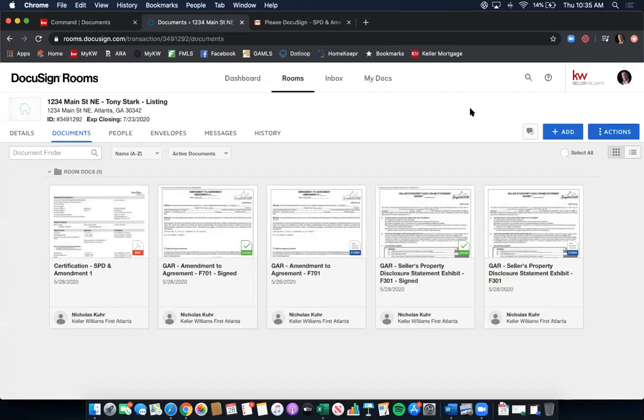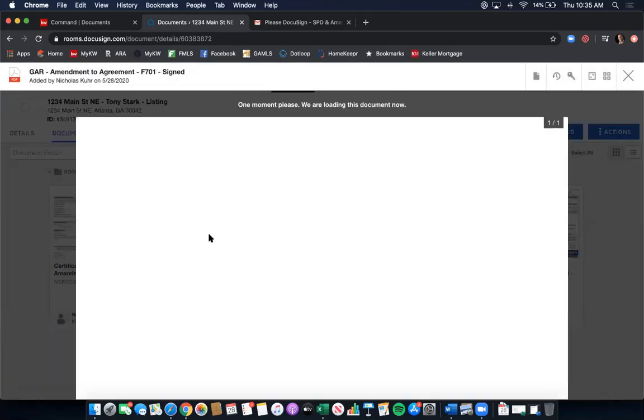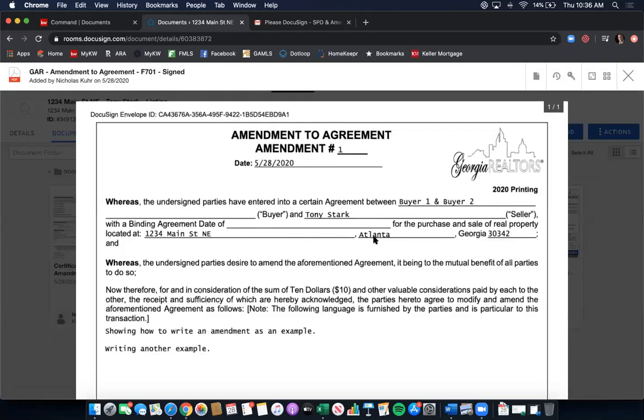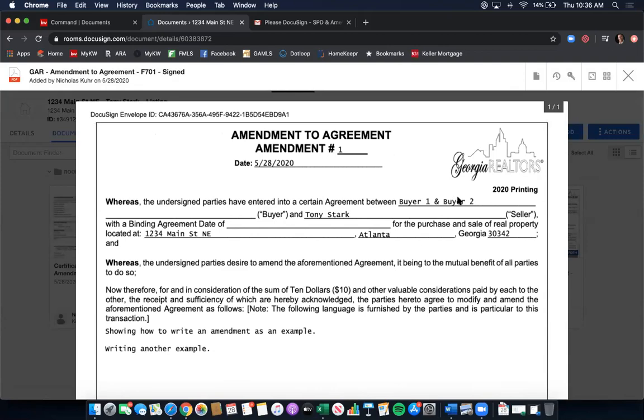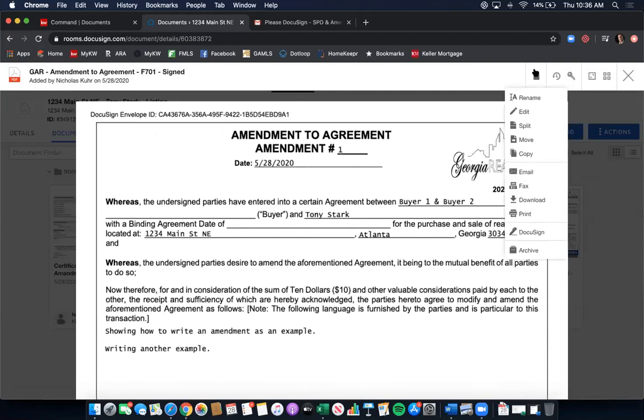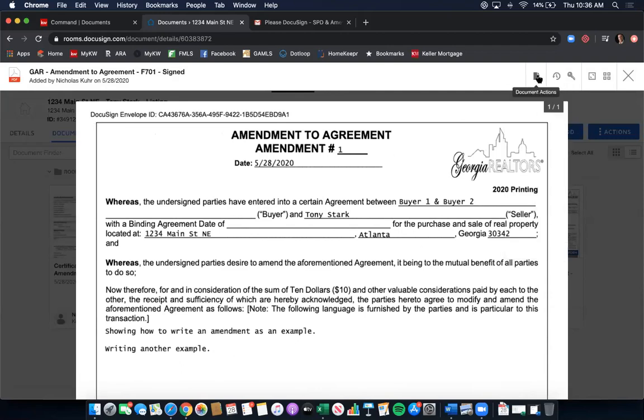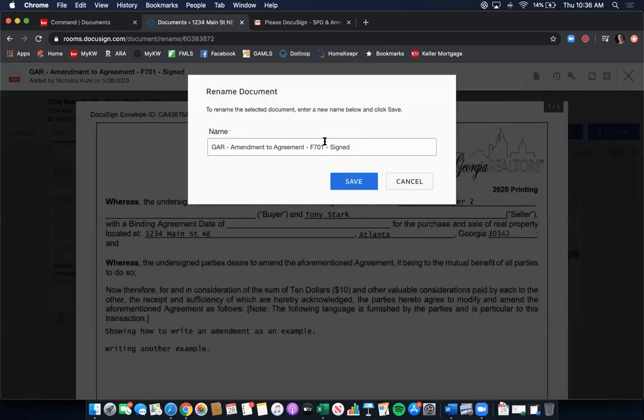So Nick. Yes. So even though we're using the same form to do our amendments, where are the saved versions of the earlier amendments? So here you can see here's amendment to agreement. Here's our signed amendment one. Okay, so once it's signed, it saves it, and then you have to go back in the unsigned version to just update. Yeah. Now you can rename this form. So right here, when you're in this form, there's a document actions. So you could rename it.